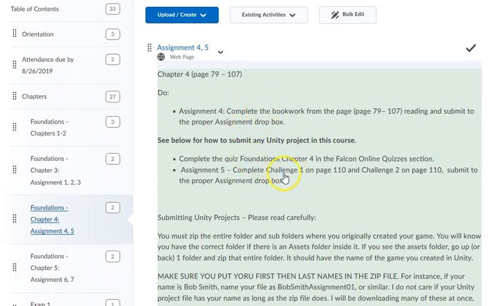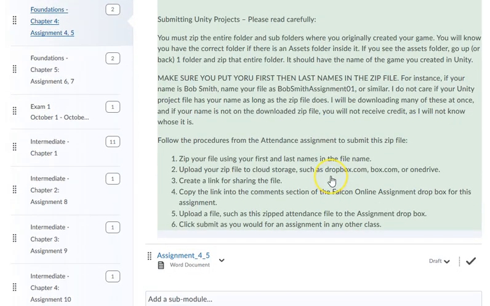Instead, we want you to work on challenge 1 and 2 as the assignment. And challenge 2 is based on challenge 1. So you have to do both of them. You cannot just do challenge 2, because challenge 2 is based on challenge 1. So this time, you do challenge 1 and you do challenge 2. And then you zip the folder, upload it to your Dropbox.com or Box.com or OneDrive.com, create a link for sharing, and then you submit the link to the Dropbox.